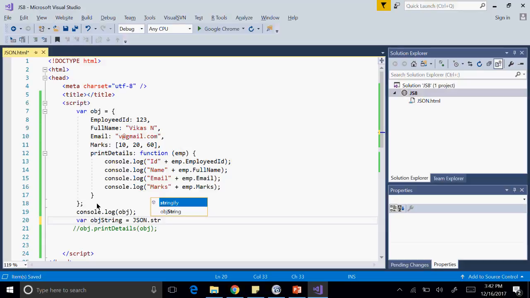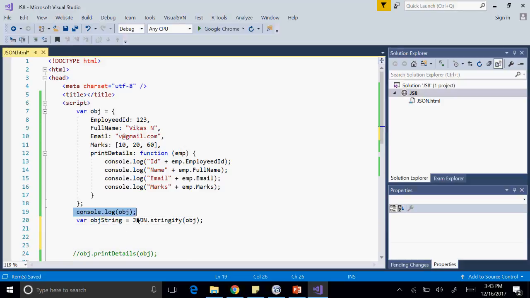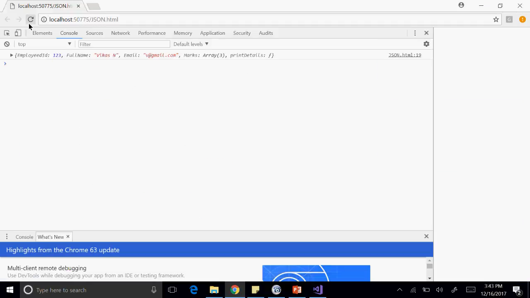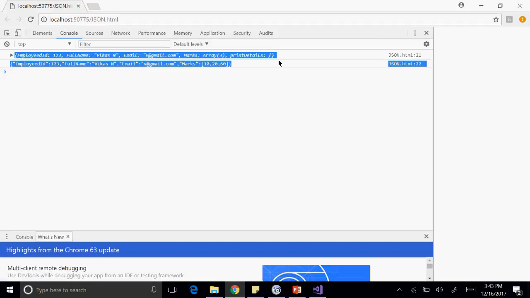So JSON dot stringify, and we have to supply the object. What object are you going to supply? Any object you want to stringify, you can supply. So I'm converting that into a string and printing it again. I'm printing the object as well as the object's string. The first line will be the object, the second line will be the object string, so you can see the difference. This is an object.